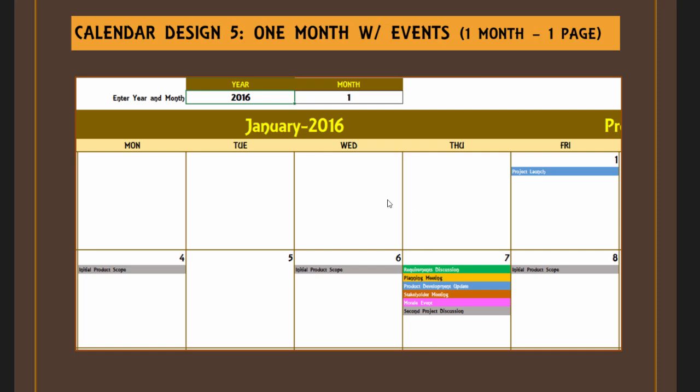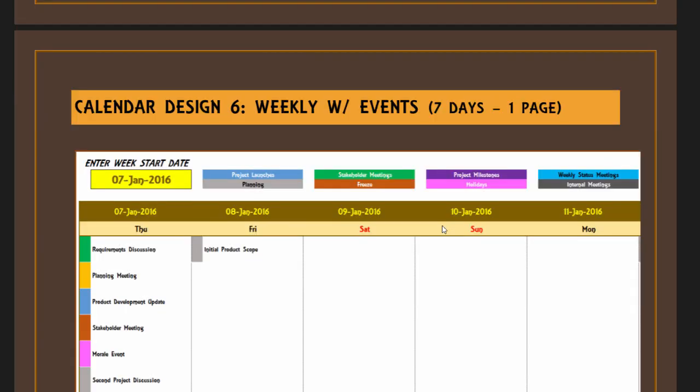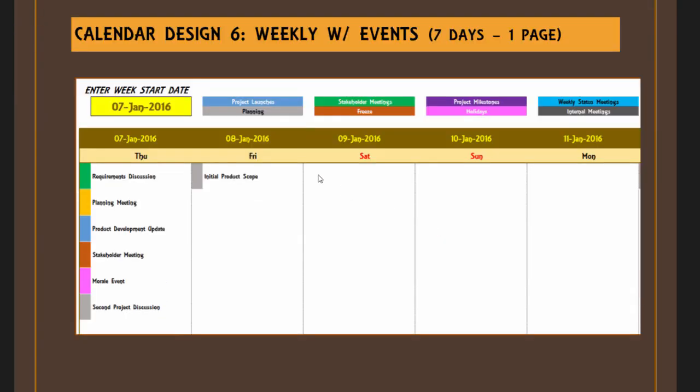And this is 1 month at a time, but you can definitely type in any month and automatically this will update and provide you that month's events. The next design is the weekly design, where you can type in any date and you can see the 7 days beginning from that date. And then you can see all the events for each of those days with the names and the colors. And up to 20 events can be listed for each day.